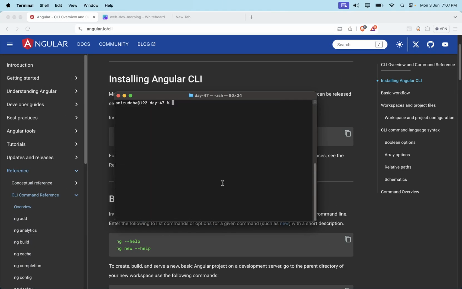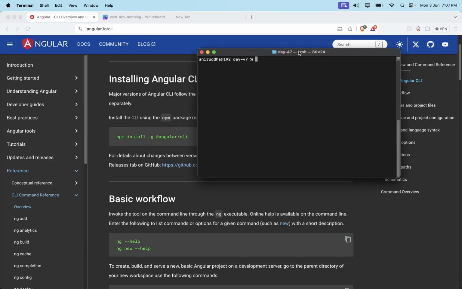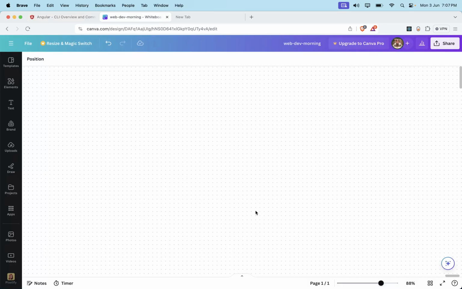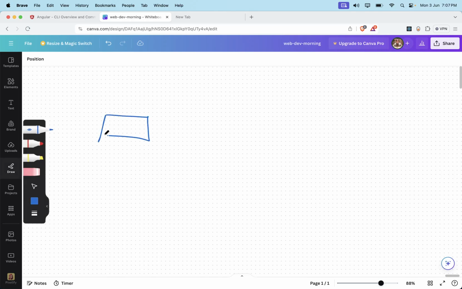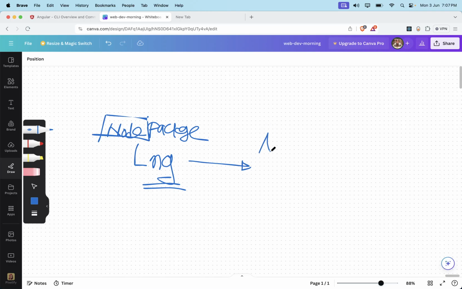Let's clear it. Now I want to create a new Angular project. See what is happening. Google have written a package, a node package. They have created a node package, and the name used by this node package is ng. This ng is used to create the Angular structure. The ng package is used to create the Angular structure.